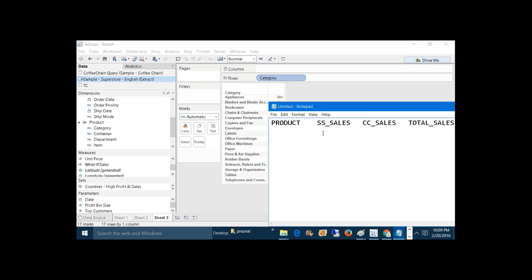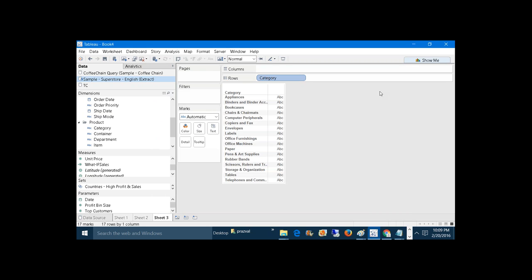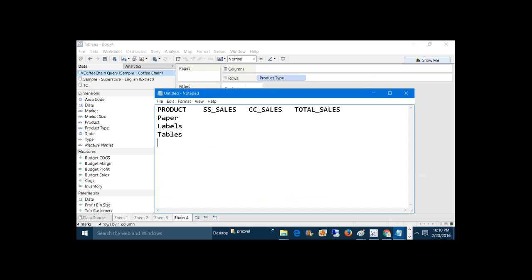Here what I want is, from the Superstore I want to take three products. I would like to take paper, labels and tables. I would like to take these three products from the Superstore. And from the Coffee Chain, I am dragging the product type. I would like to take coffee and tea.